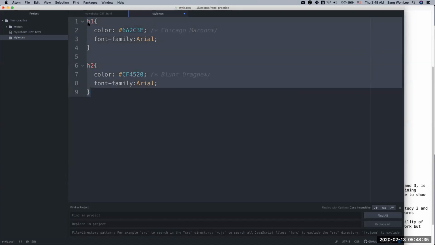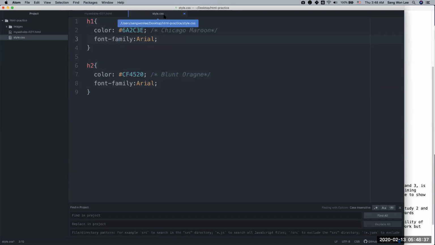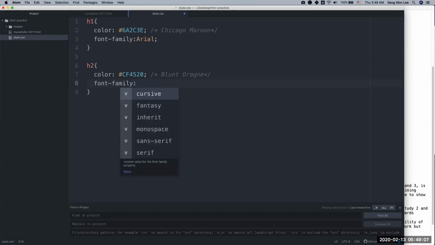And the nice thing is that because now its file extension is CSS, it has nice syntax highlighting, and it knows which part is property, which part is selector, which part is value. And probably it will even suggest certain values if you use a modern code editor, like what I'm using, atom.io. So if I press colon, it's going to give me some suggestions.